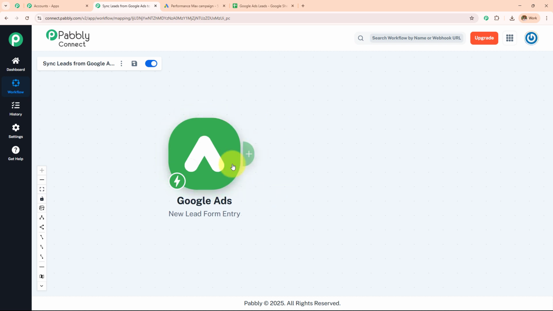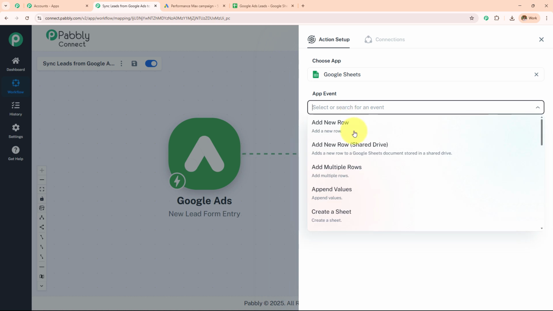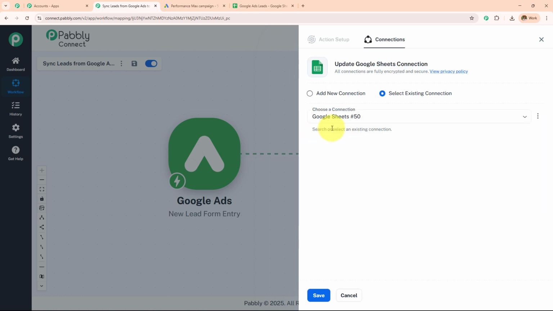Now I want to add all the lead details to my Google Sheets spreadsheet. So in my action application, I'm going to click on this add new action step, and search for Google Sheets. Then in my action event, I'm going to select add new row and then click on connect. Now over here, if you have an existing connection, go with save.